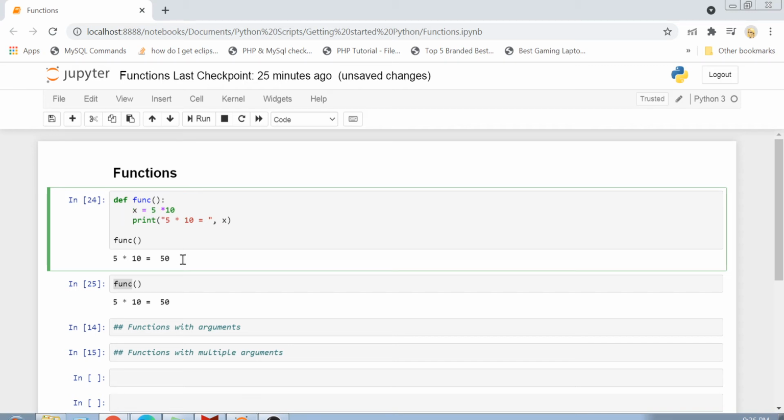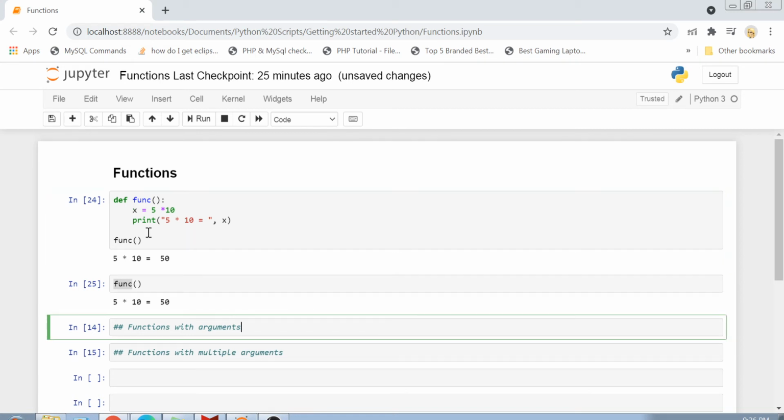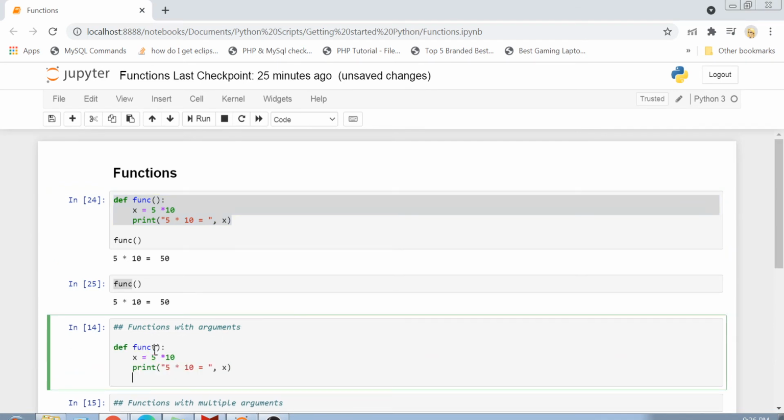So let's suppose I take this entire function, but I don't want to multiply 5 with 10. I basically want this function to be customizable. So if I pass any number here, for example n, then I want to see the output of n into 10. What I want to see is the result multiplied by 10, and that number which will be multiplied, I want to pass as an argument to the function. Let's see how this works.